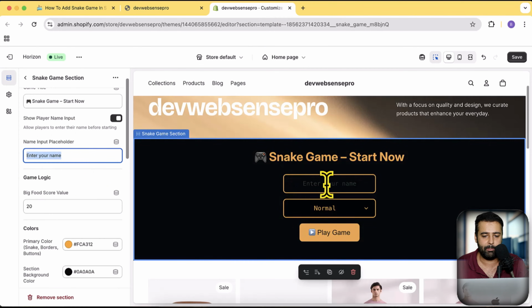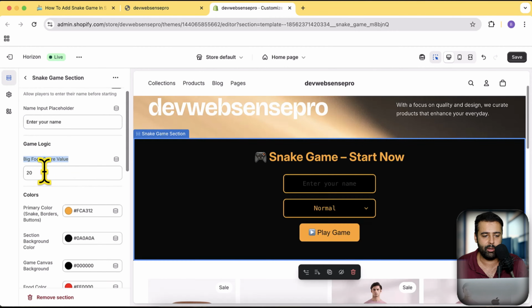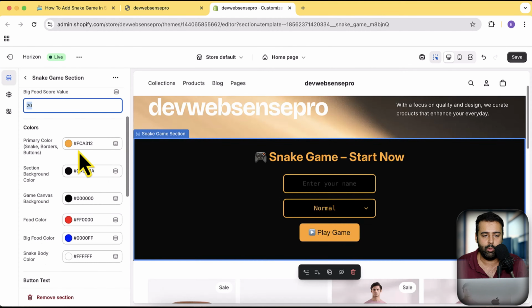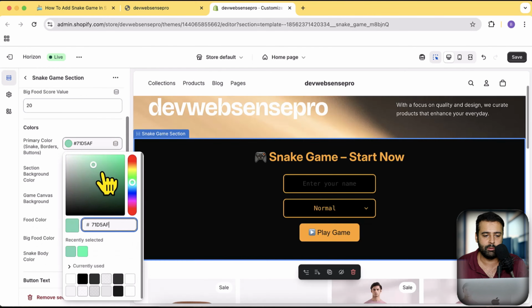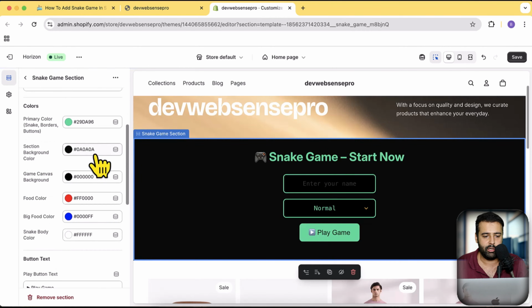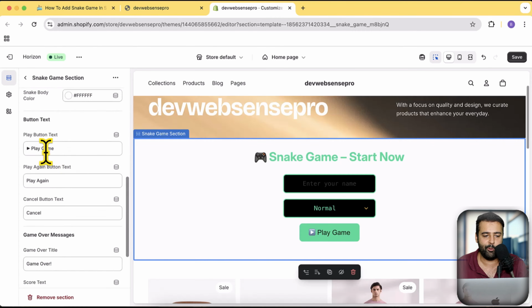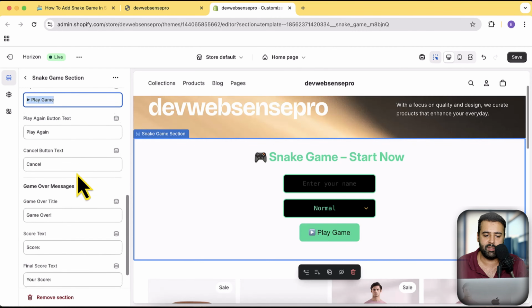So that's what you can do in this section, right? And we can change the placeholder here. We can change the big food score value. So after a few dots, we had a bigger dot, bigger food with this value to increase the score. We have the option to change the colors as well, right? And you can change the section background color. You can change the food color. So that's for the normal food color, that's for the big food color, and that is for the snake body color. And here we have the button color and all of these settings, right?